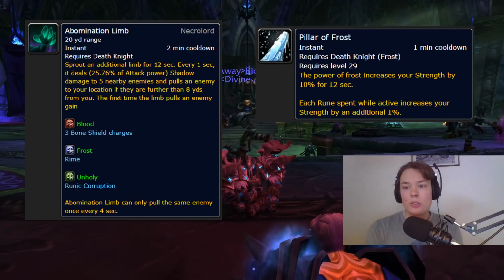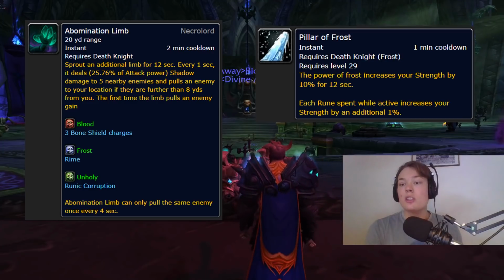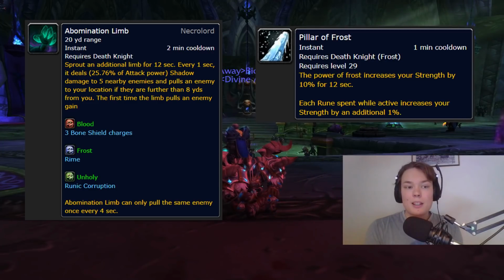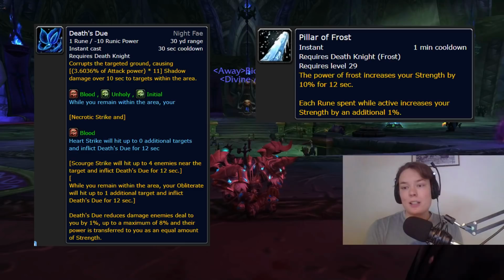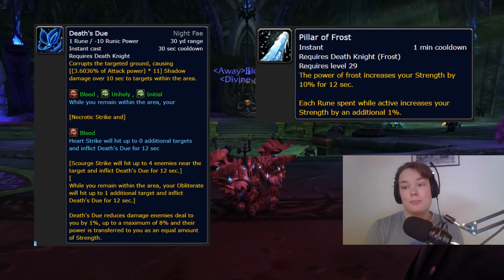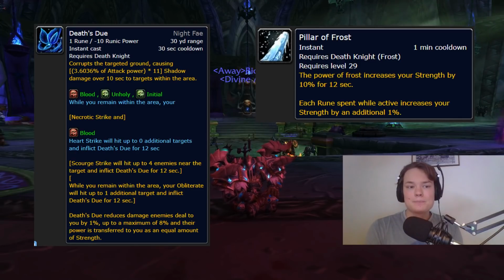Abomination Limb, use it on cooldown. It aligns very well with Pillar of Frost, and it's a great thing to just use it on GCD before Pillar of Frost. Death's Due, use it on cooldown. It's a 30-second cooldown. Just use it, and it will allow every second use with Pillar of Frost, which is nice. You don't need to care too much about spamming Obliterate afterwards. You will get a small strength buff. It doesn't really make sense to focus on making sure you have lots of runes before using it. It's completely fine. Just drop it down. You will use some Obliterate afterwards. Don't care too much about it.